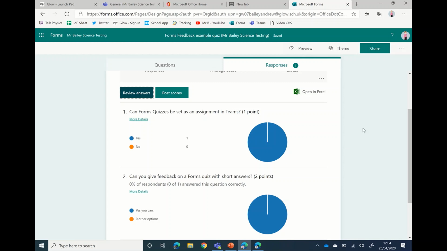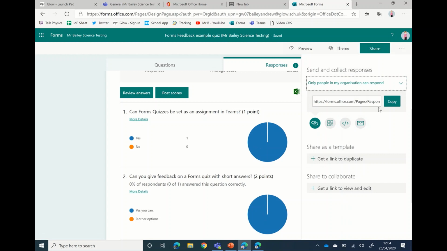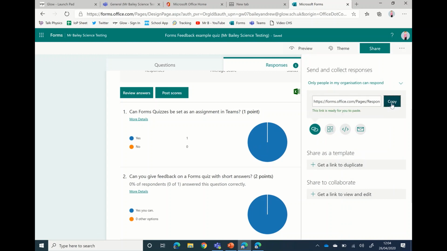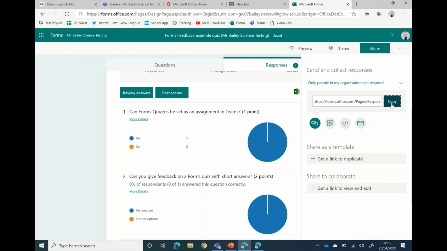If you want to share your assignment form as a hyperlink, then you would click on here and copy this link. It's important if you're setting it as a Teams assignment with a Forms quiz that you copy this link and not any other ones, otherwise your data doesn't go to the same place.